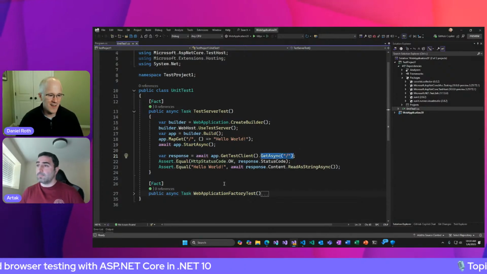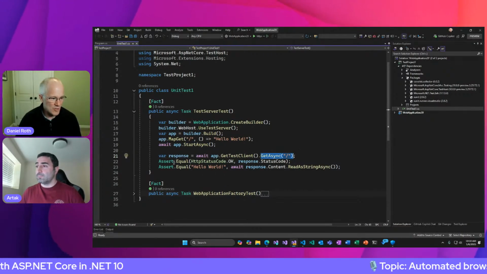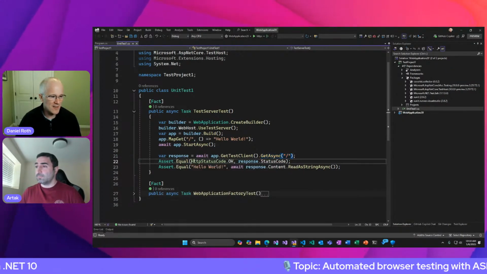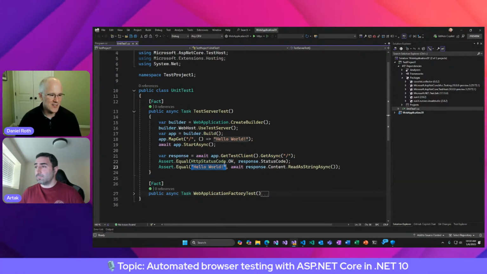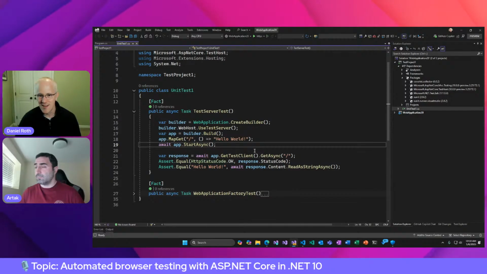We can actually send a GetAsync request to the root of the app. We're just doing some simple validations to check: did we get a 200 OK response? And then checking that the response actually is the hello world string that I sent.